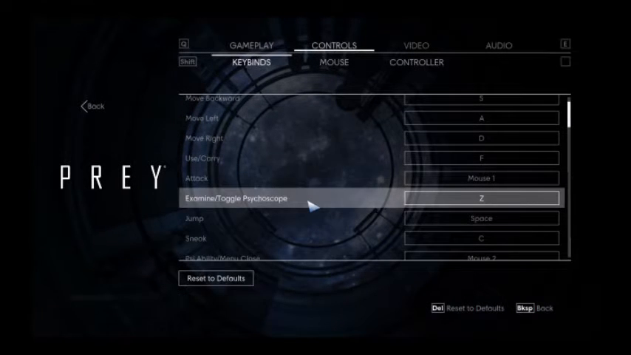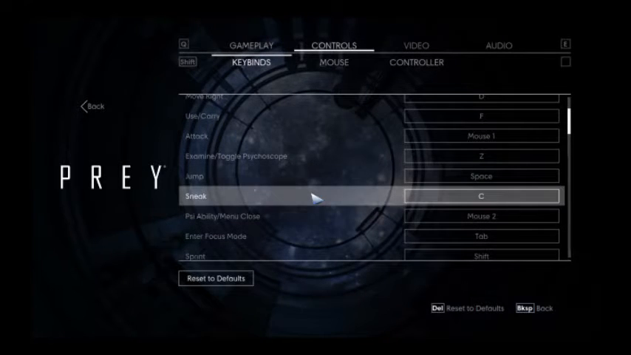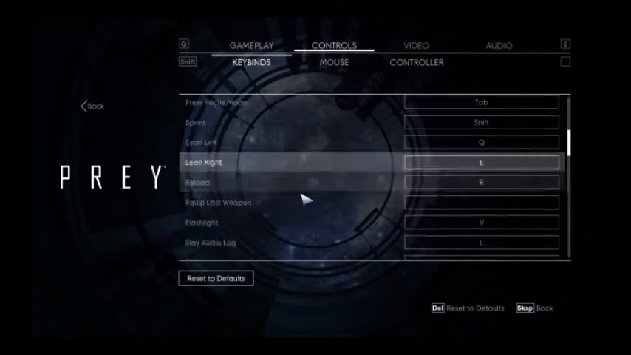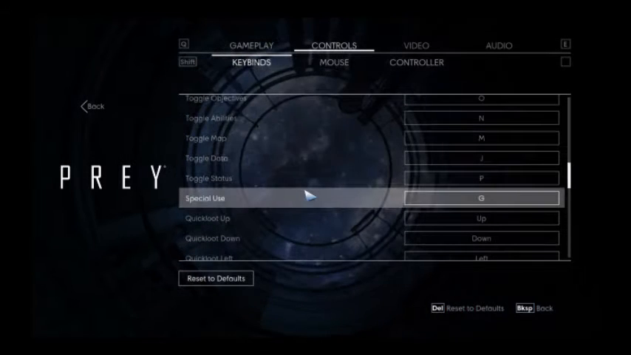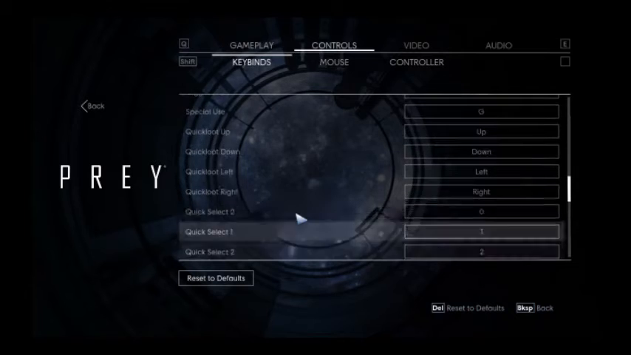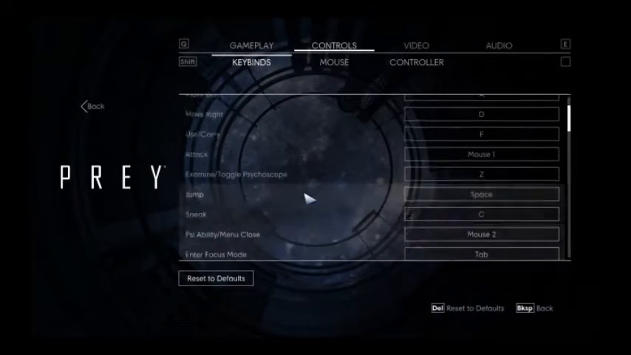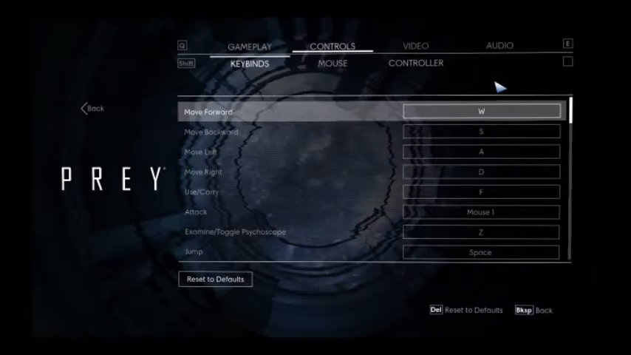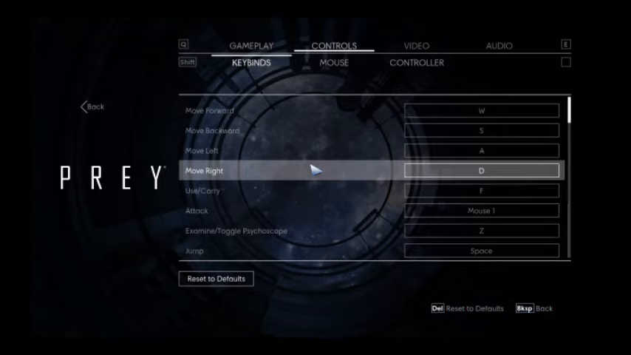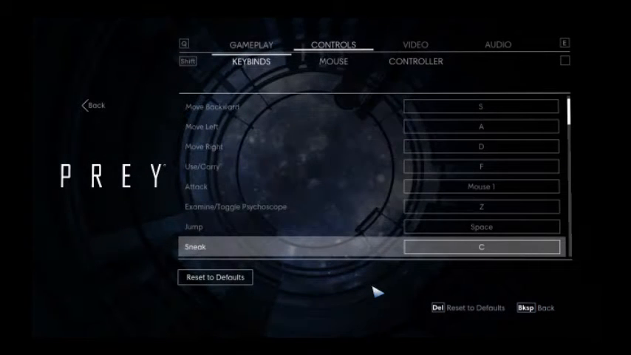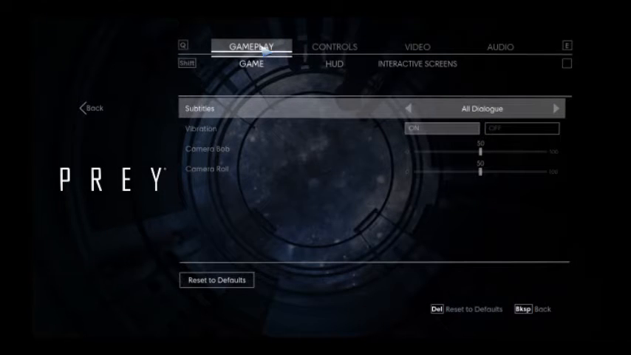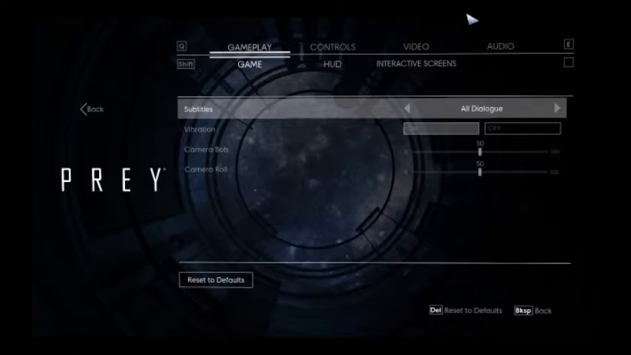Controls: attack, examine, jump, snake, psi abilities, menu close, focus mode. I don't have a crippled weapon, don't really need it. Don't know why those keypad buttons. No numpad of all things. But yeah. What's gonna bother me though is going to examine things. Like, you touch a screen and then you have to press F. Well, you have to touch it with your mouse. But then you have to press F to use anything on it. Like, can I just select it with my mouse? Doesn't make sense, really. Subtitles, all that should be on. I don't know why we have vibration.